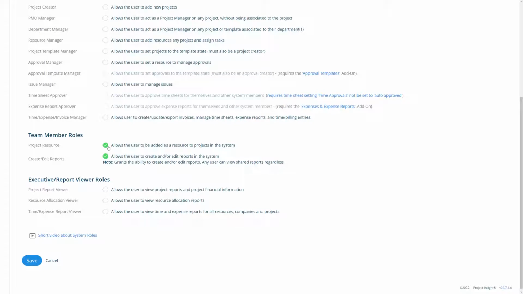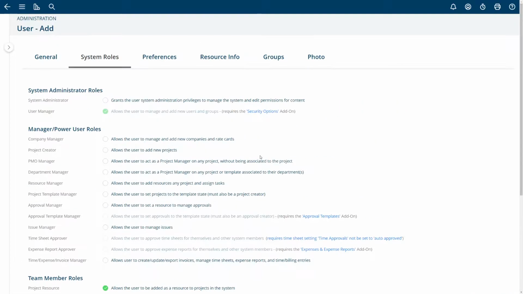One critical box here is check this box for project resource. This allows someone to be added as a resource on projects. In some cases, you may want to have users in the system that aren't ever on a project. You would uncheck that box. And then this box here is whether it lets them create reports or not. Everyone can create reports, but they generally can only see things that they have permissions to based on their roles.